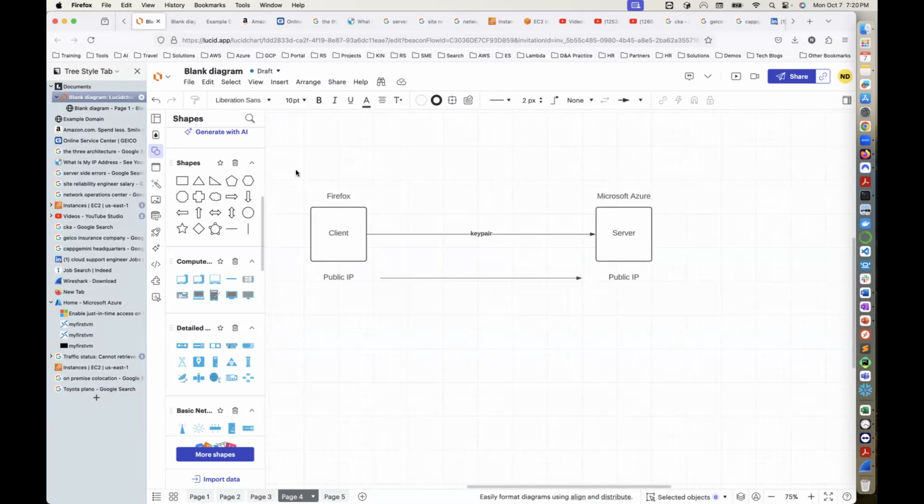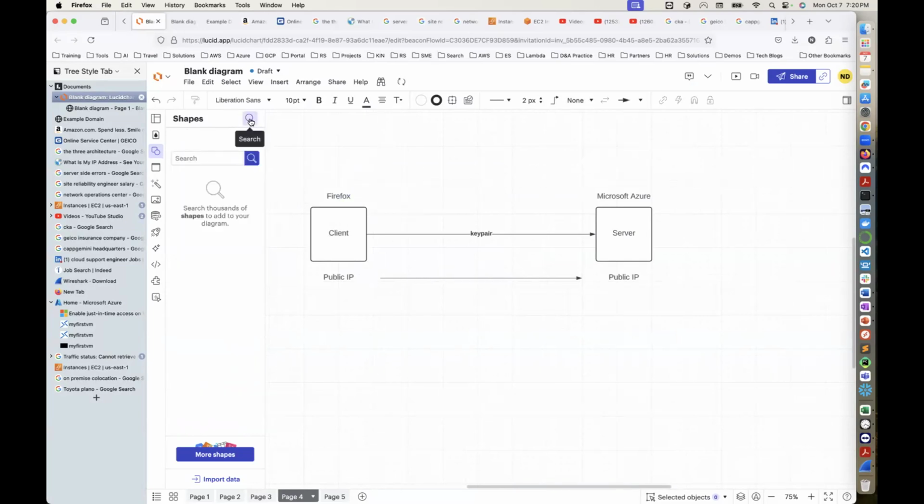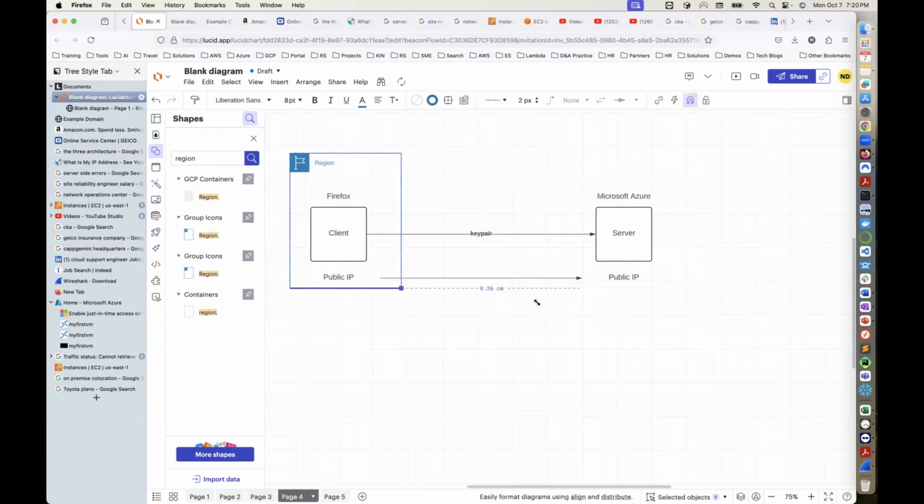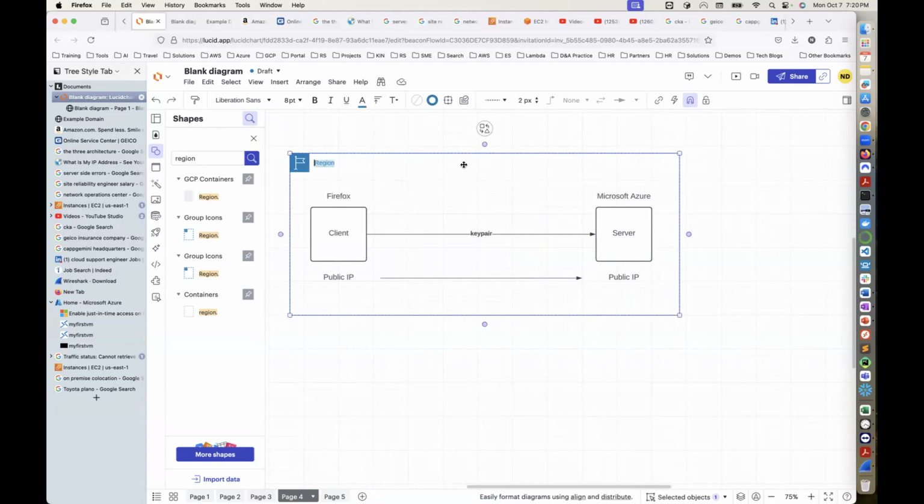Over here, everything that you see, let me use a region actually. Like this. This is the internet. Your client is inside the internet. Your client has internet, your server has internet. That's how they're able to connect. Without the internet, there's no connection between client and server.